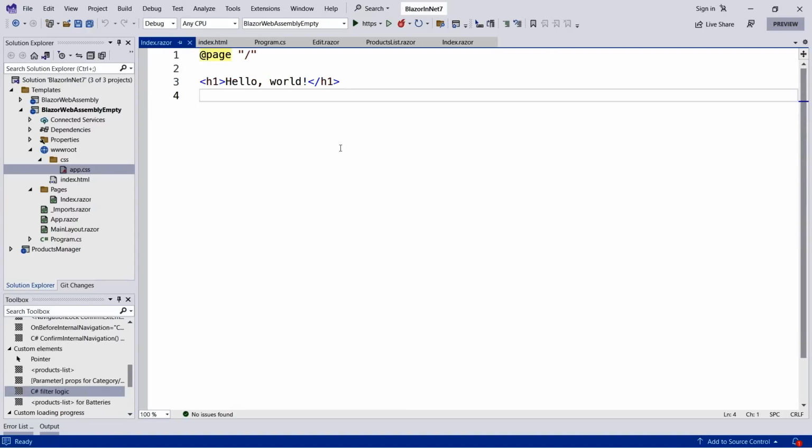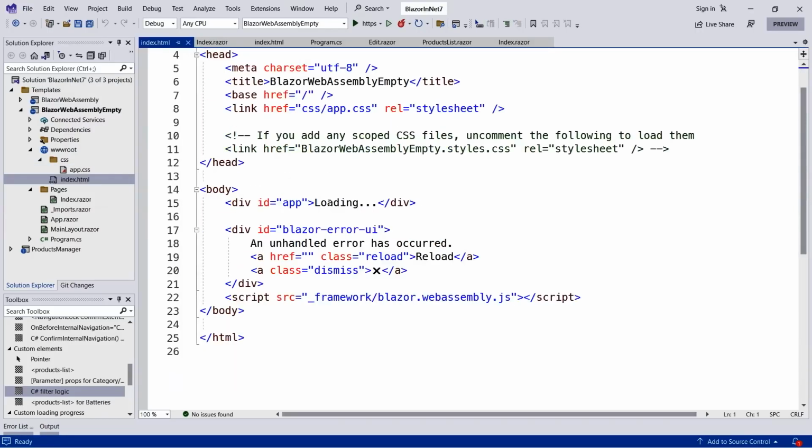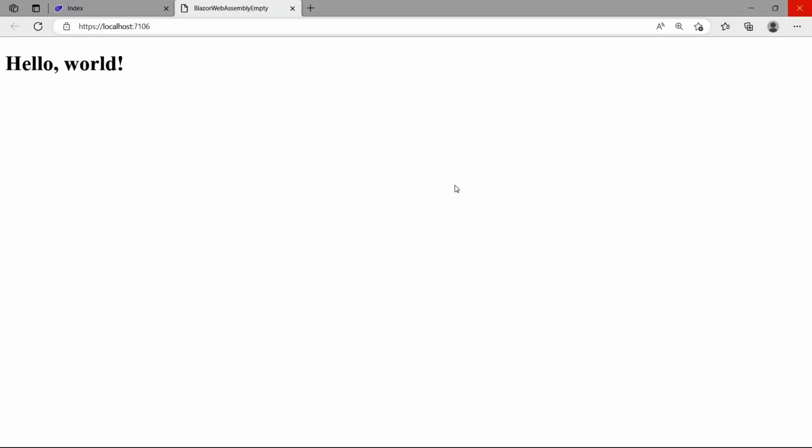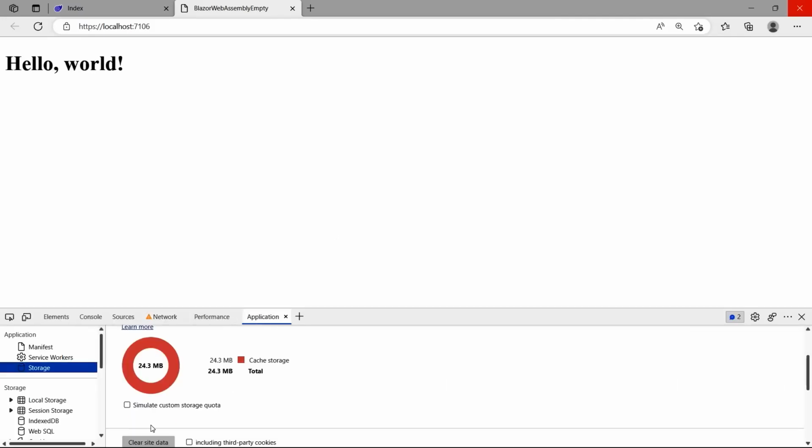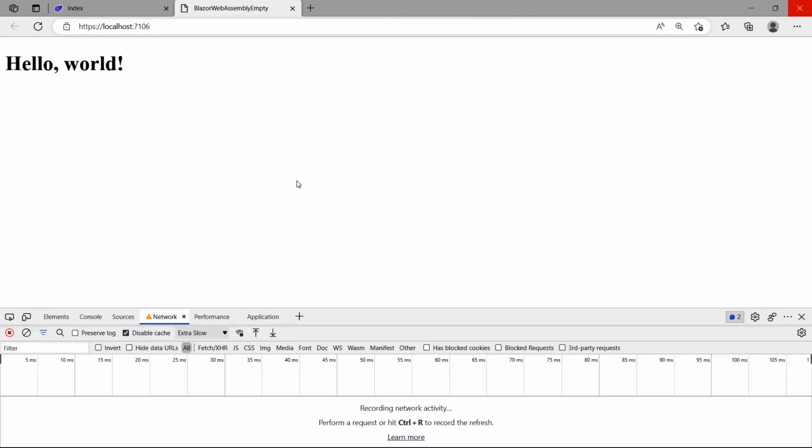All right. Now, I want to show you how we can set some custom loading progress in the context of this empty template. So I'm going to go here in my index.html to where the loading message is displayed. And let's just check that we can see it's loading. So I'm going to, once again, make sure that my network is throttled, and I will clear the site data so that it's going to go very, very slow.